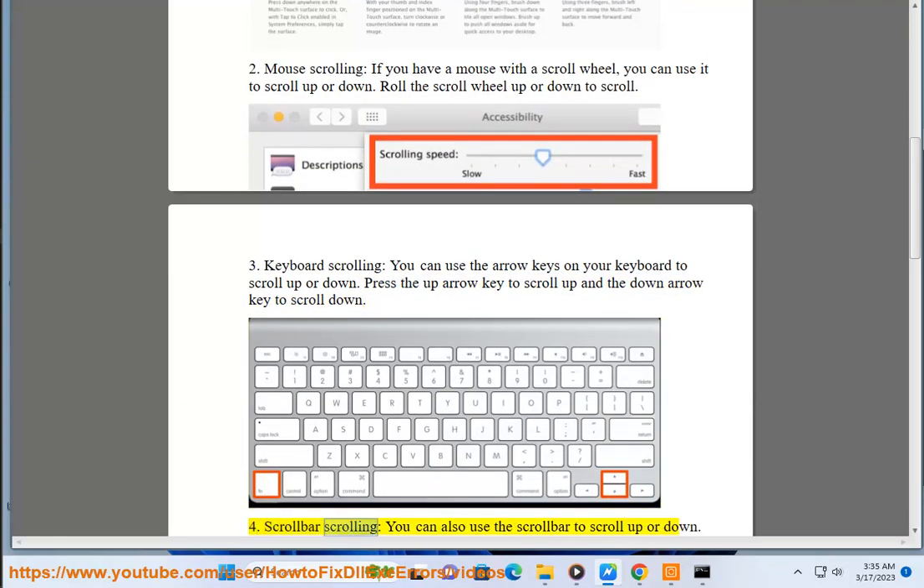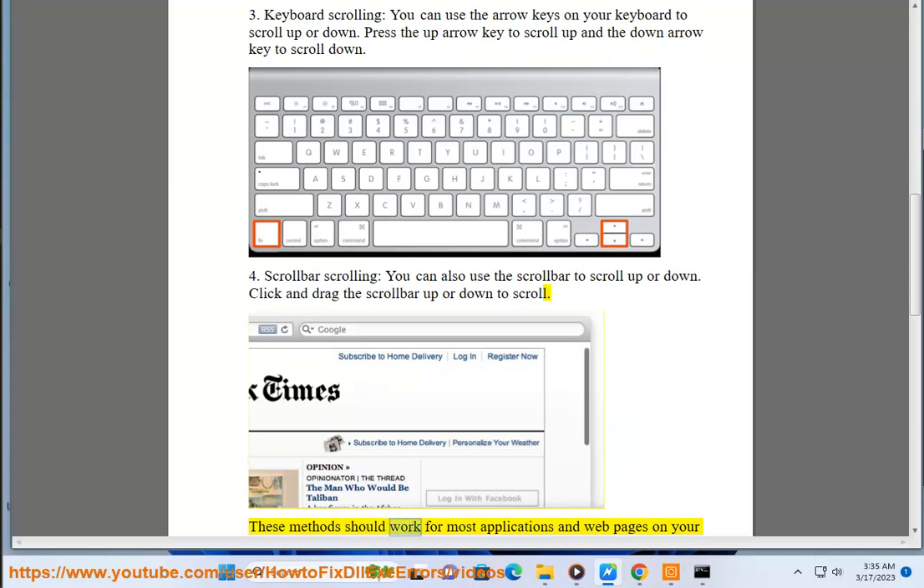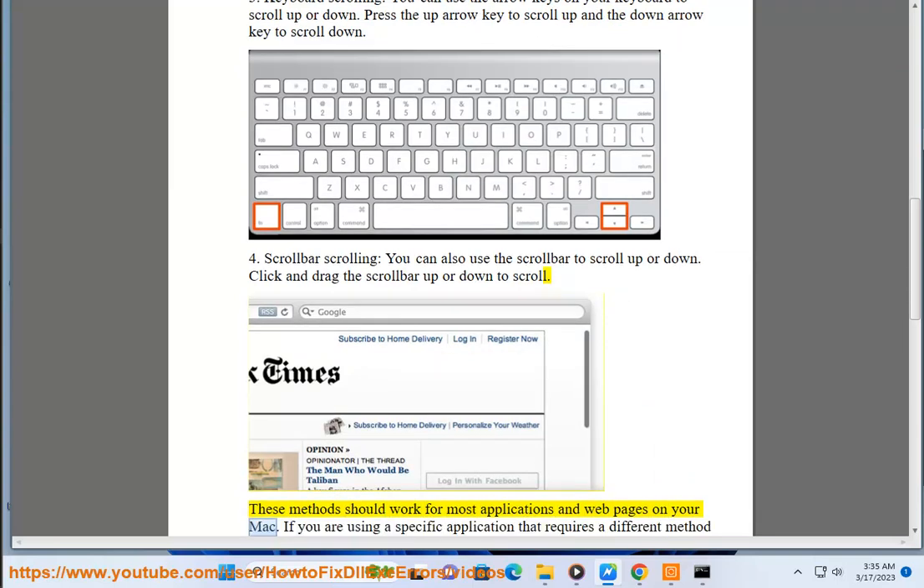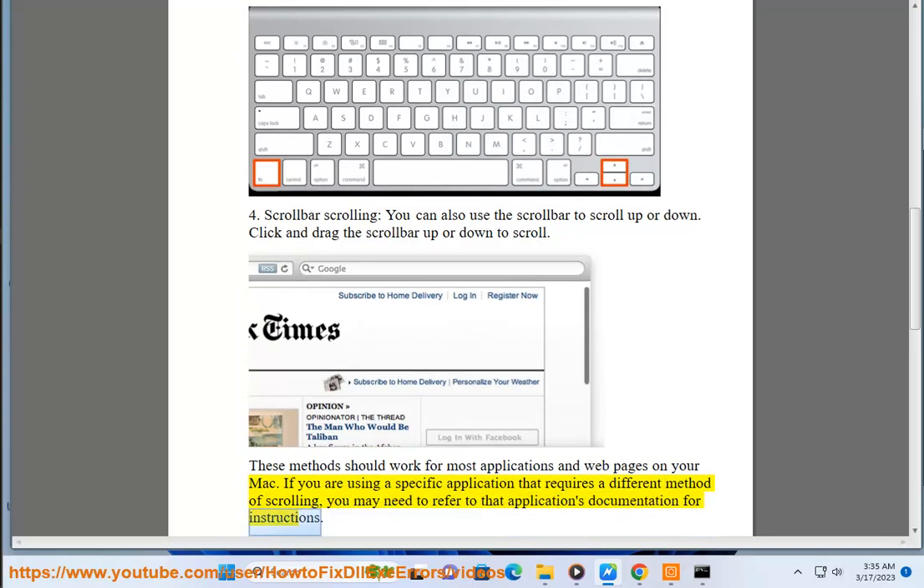4. Scroll bar scrolling. You can also use the scroll bar to scroll up or down. Click and drag the scroll bar up or down to scroll. These methods should work for most applications and web pages on your Mac. If you are using a specific application that requires a different method of scrolling, you may need to refer to that application's documentation for instructions.